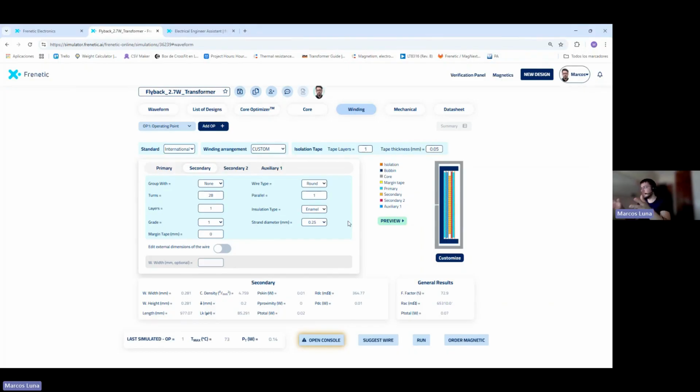So my conclusion here is to be careful about the position of the auxiliary winding. If you have the auxiliary winding on the primary side, you need to place it as close as possible to the primary winding. In the opposite way, if you have the auxiliary winding on the secondary side for any reason, you need to place it as far as possible from the primary side and as close as possible to the secondary side to improve the coupling.